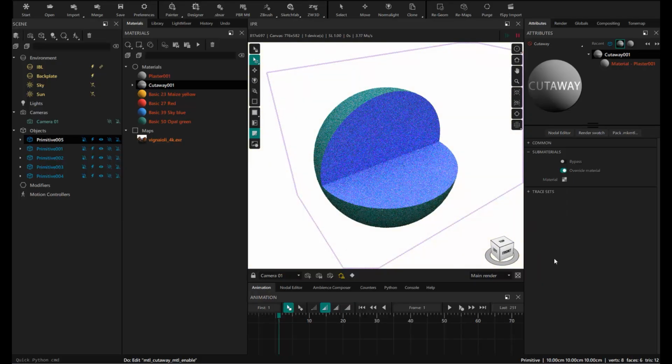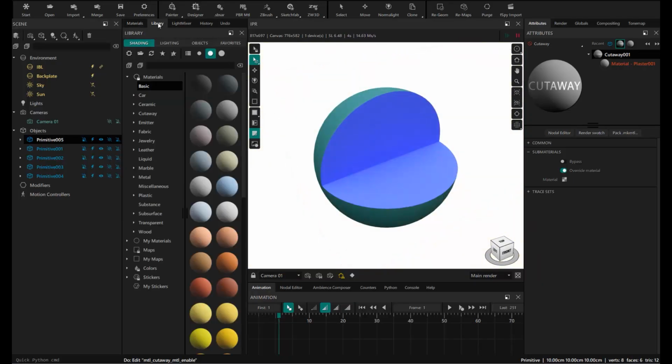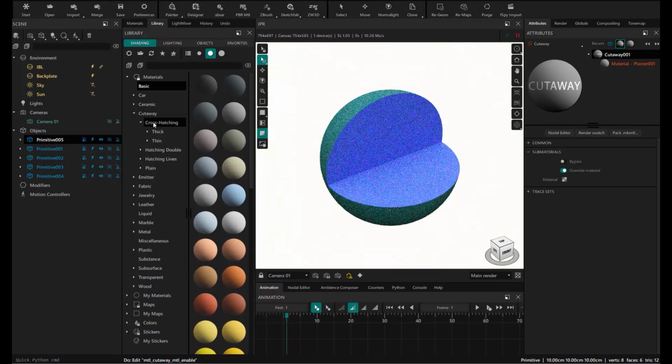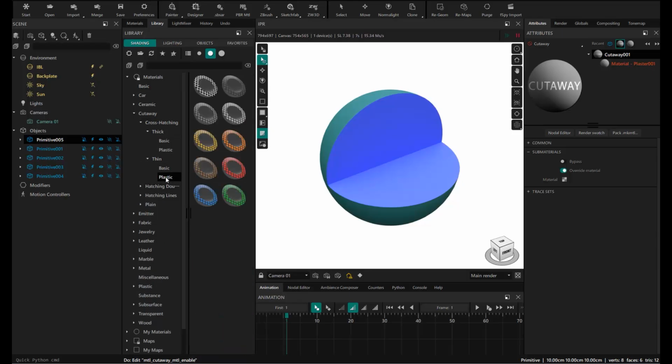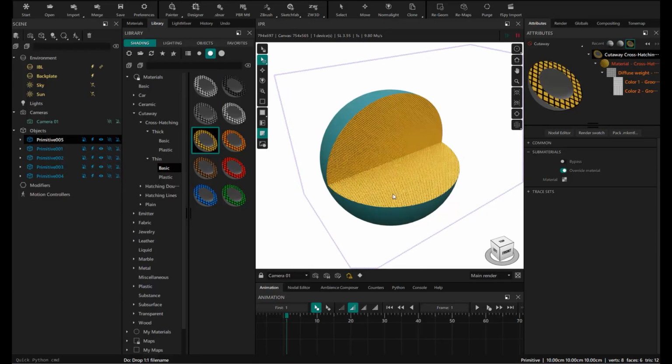We've also added a comprehensive set of cutaway materials straight into our library. They're sorted based on whether they have hatching lines and by the thickness of those lines. You can check the thumbnail, and to use them, just drag and drop the material onto your object. For example, let's drop this one onto our primitive 05.